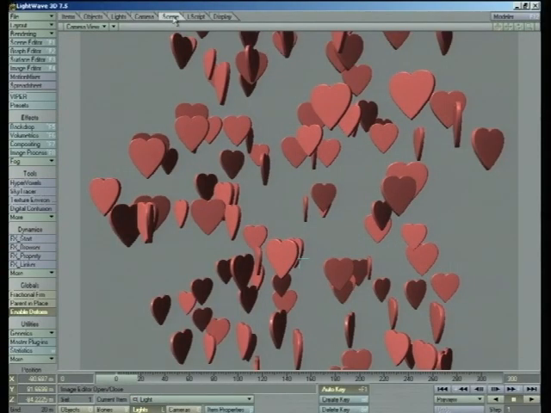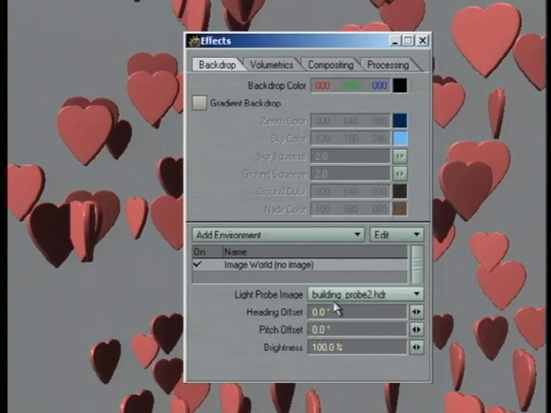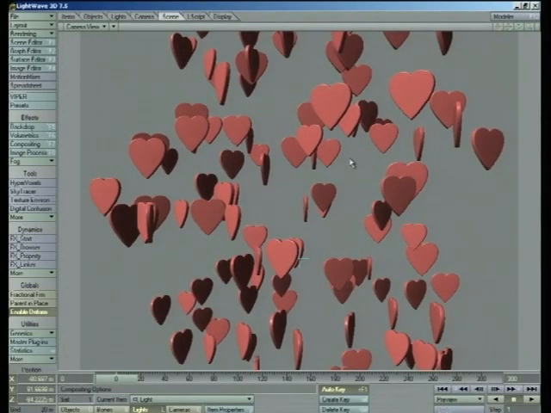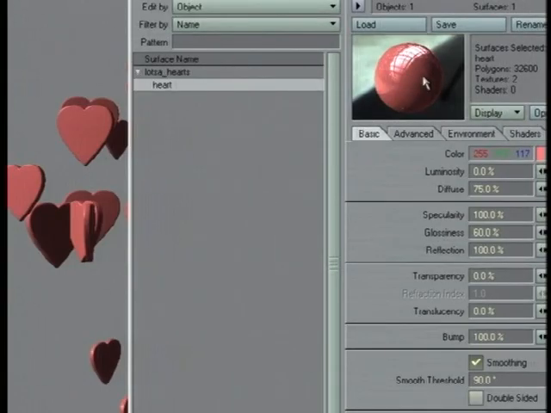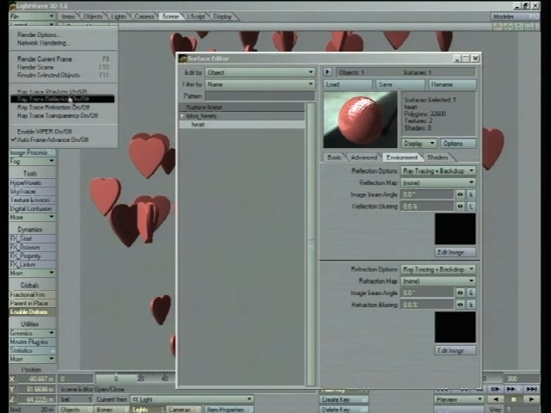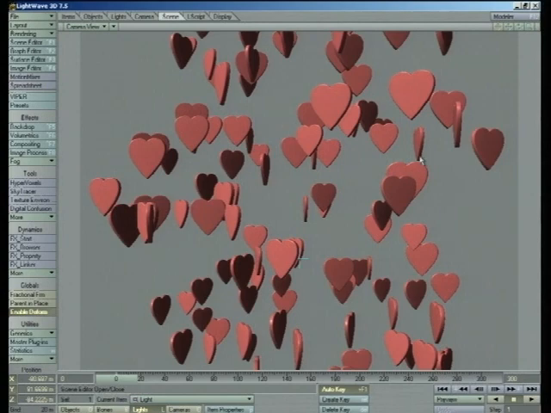Then we'll go up to the scene tab, go to backdrop. We'll add our image world environment and select the HDR. And then under the compositing tab, we'll add the black image. That way it makes the HDR visible to the reflections, but it makes black visible through this back spot back here. And then the other thing we're going to do is check our surface. Okay, our heart is reflecting this, and our environment. We have ray tracing turned on, so let's just turn it on here as well, just to see how those hearts look when they're reflecting each other as well. Let's see what this looks like.